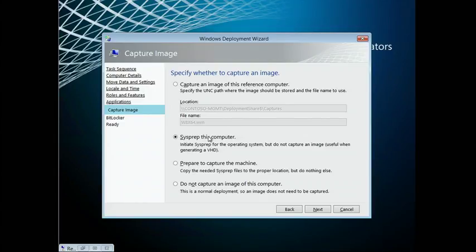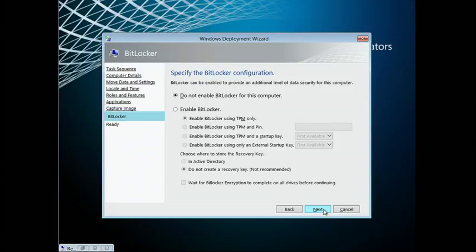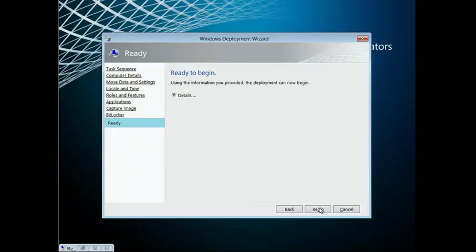And as a result, we can build the operating system inside a virtual machine, sysprep it, shut it down, and as soon as it shuts down, then import it into something like VMM to be used as a template for future operating system deployments of virtual machines. In this case, I don't want to do that. I'm just going to do a normal install. I don't really want to enable BitLocker in my virtual machine, and we'll go ahead and start the deployment.